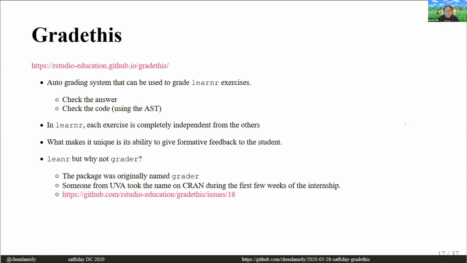Just another side note, in learnr, each exercise is completely independent from the other, so you can't really carry variables from one exercise to another. If there is kind of a progression, you almost have to copy-paste code that way. That was really just an implementation decision to clear out the environment, because then the instructor has to worry about what's tainting the environment. And so essentially the decision was, let's just clear everything on each exercise.